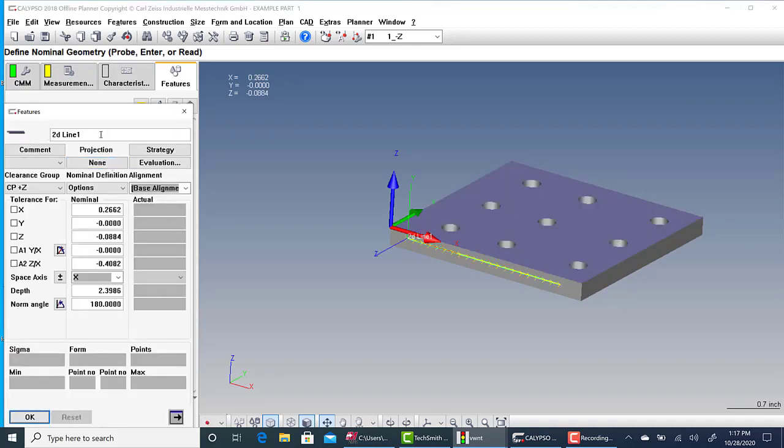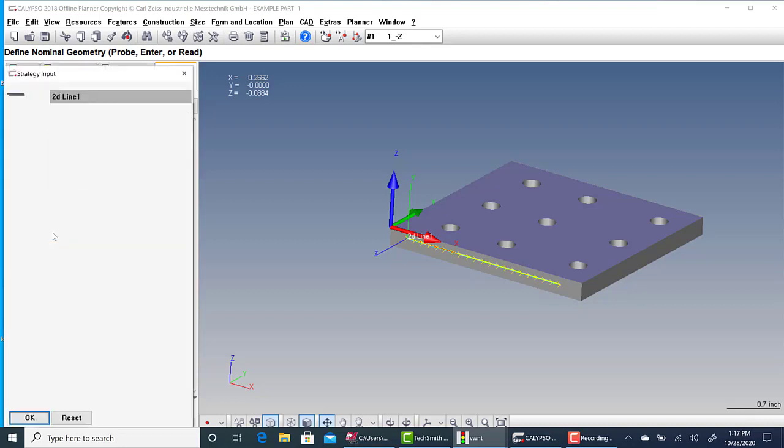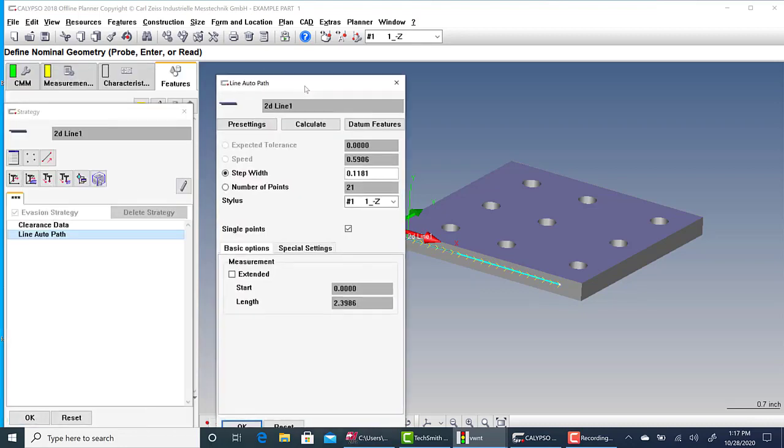Just do the same thing for the first 2D line. Now this probably defaulted to a line autopath. That's going to automatically scan. We'll live with that. That's fine. If you double click on this line autopath, same thing with the points in the plane, but there's no need to edit it. You can change the step width.